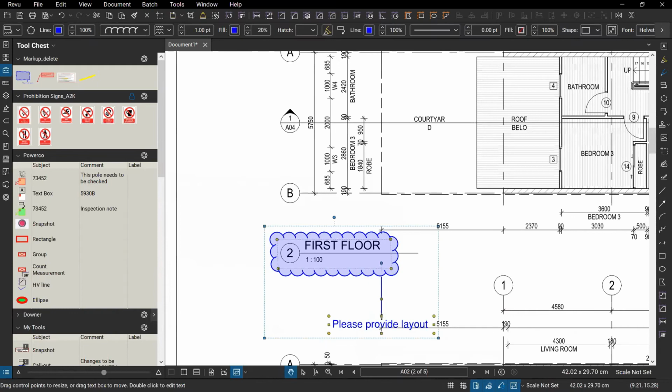And then I can just change the note as well. So I could come in here and say, please change to first floor.